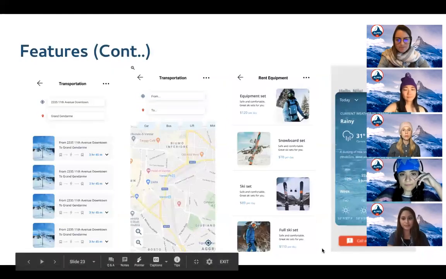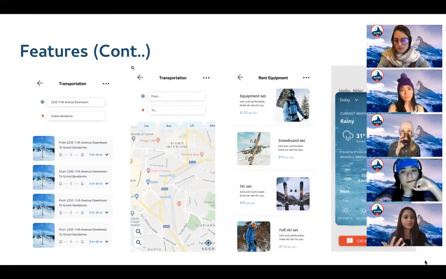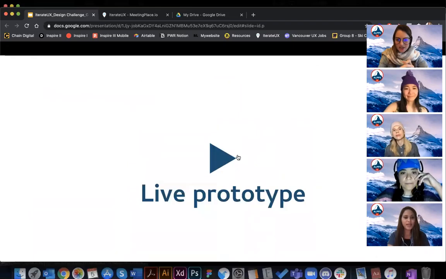Next slide, please. We also have the transportation rentals, where most of the users can hire a car or a bus to and from the resort to the ski point. Based on the research, most of the users mentioned it's hard to book equipment as well. So in our app, we have that feature as well. As you can see, for rental equipment, we have a separate page. So there are a couple of other features which I'm going to show you in the live prototype.